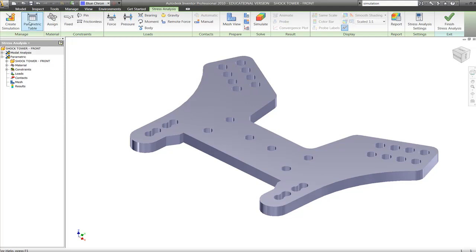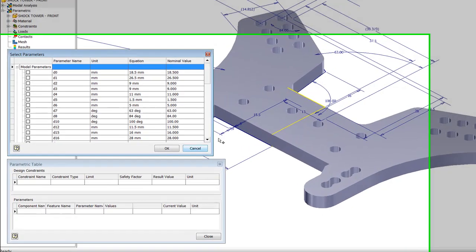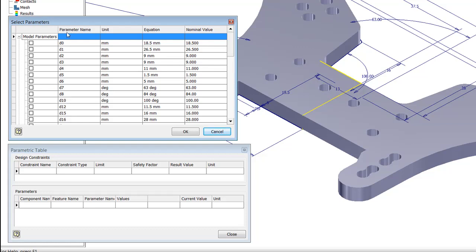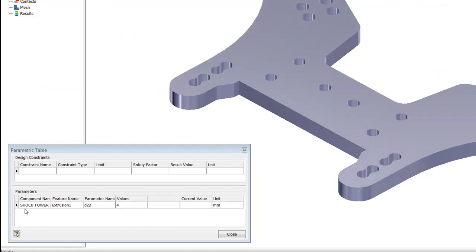The next thing to do is to click on the parametric table option and then go into the browser and right click on the part and say show parameters. And up comes the select parameters dialog box, and I'm going to get a chance to select any one of the parameters that define this plate. The specific parameter that I'm interested in is the one that governs the thickness of the plate. So if I hunt down the list of all the parameters, it turns out that it's dimension D22, the 4mm thickness. So I'm going to check the box and say OK. And that dimension is entered into the parametric table here.